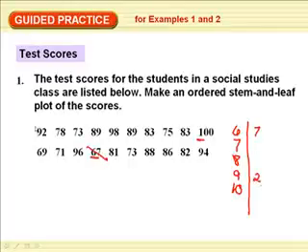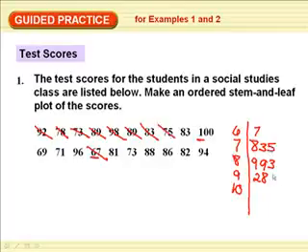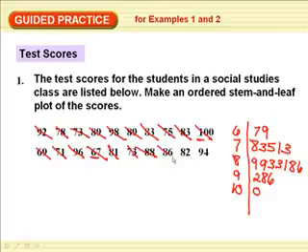92, let me go here in order, I make a liar of myself. 78, 73, 89, 98, 89 again, 83, 75, 83, 100 is down there, 69, 71, 96, 81, 73, 88, 86, 82, so I squeeze a 2 over there, 94.